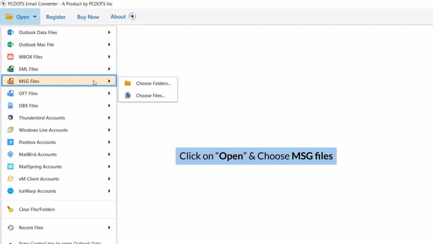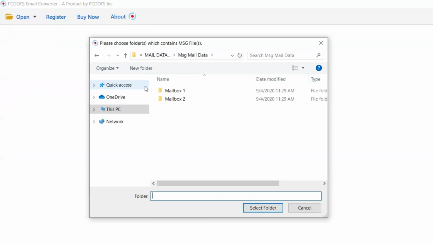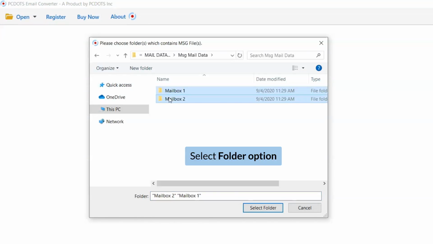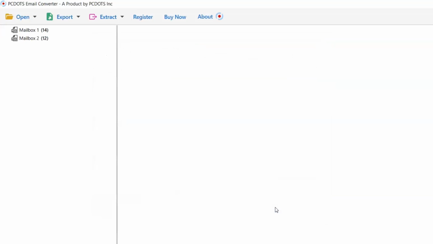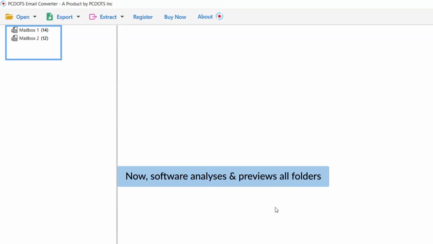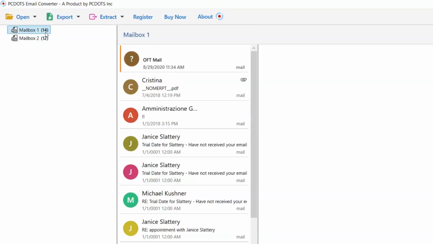First, go to the Open tab and select the MSG Files option. After that, choose File or choose Folder to load MSG mailboxes in the software panel. Pick the required MSG folder containing useful information from the system and click on Select Folder. The software is analyzing the MSG mailboxes. The tool lists all the MSG mailboxes in the software interface.